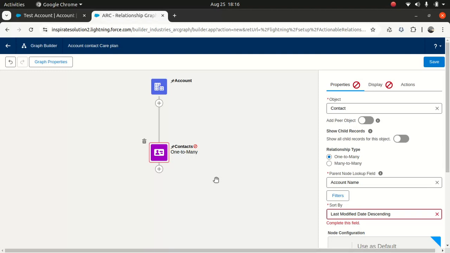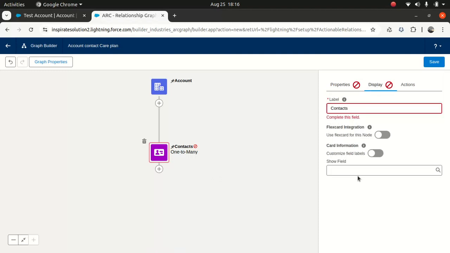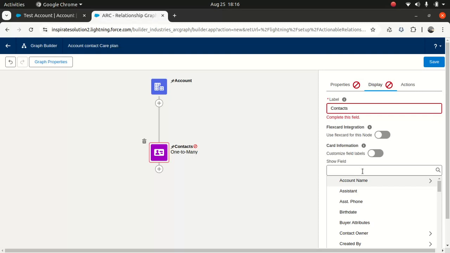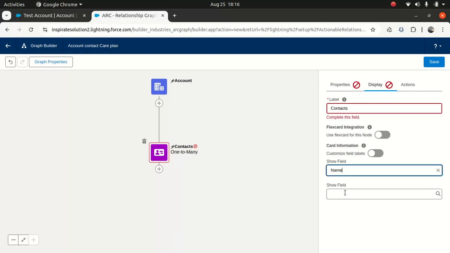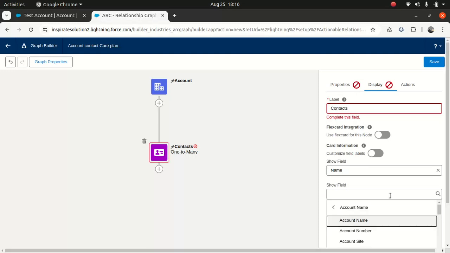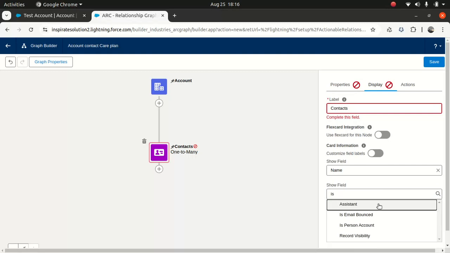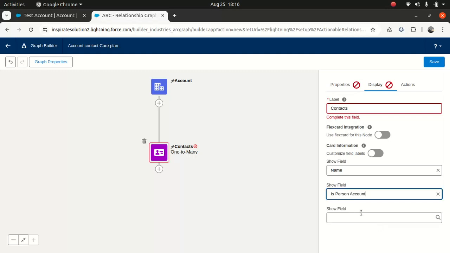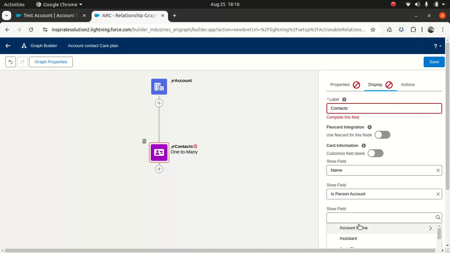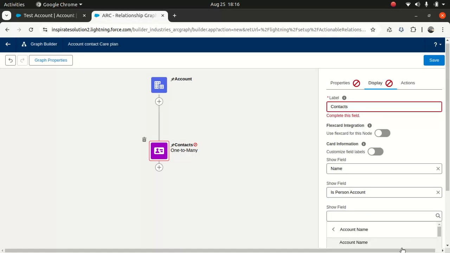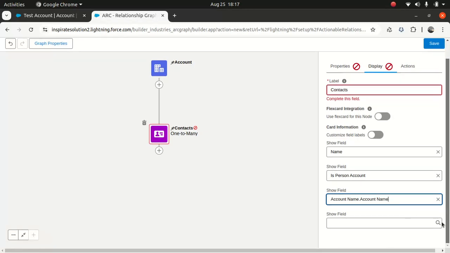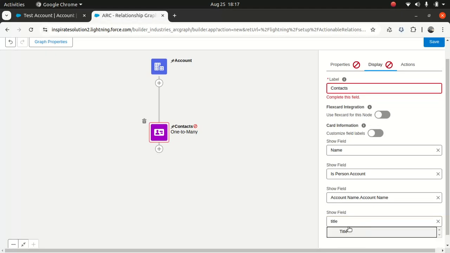I also wanted to see the fields, right? So that's what you do here. Let's say name. I'll put the name here, which makes sense. Account name, I will put that one as well. Is person account. Yeah, why not? Okay, account name. Can I have one more field? I'll put assistant, right? Or is that title or salutation? Okay, I'll put the title.